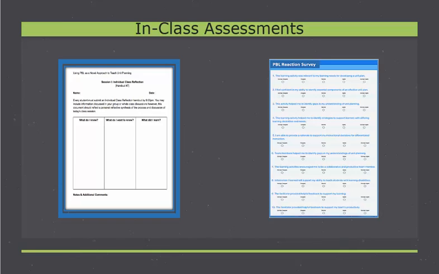The assessments completed by participants in this activity will consist of an individual class reflection as well as an online reaction survey.